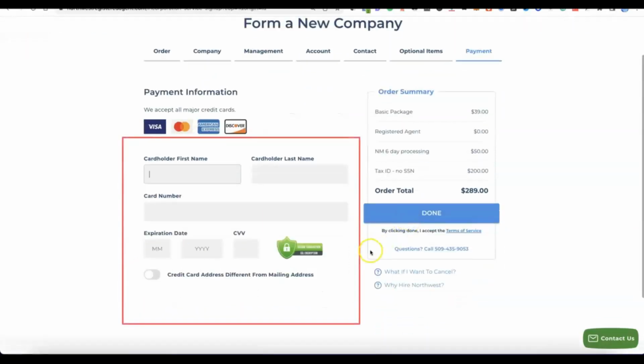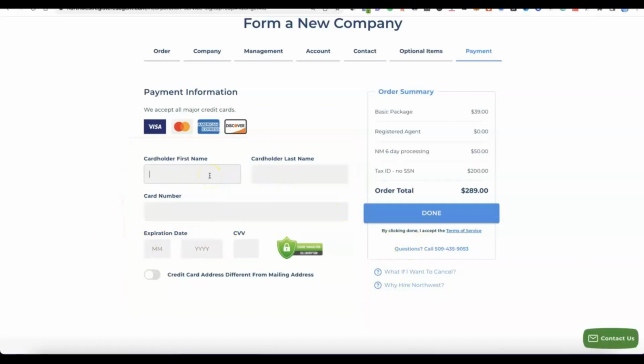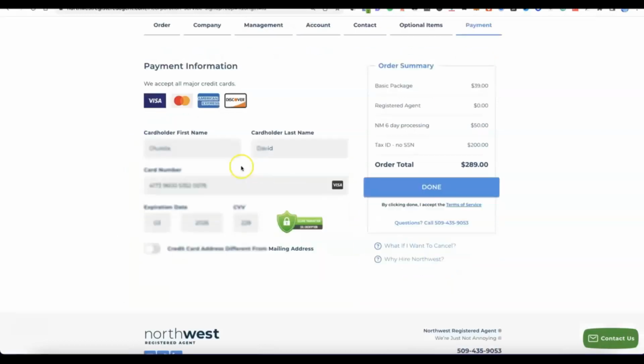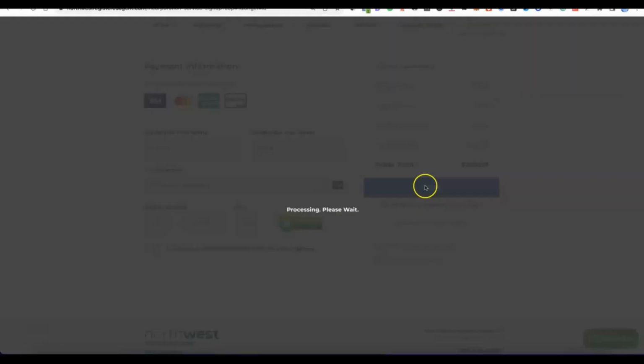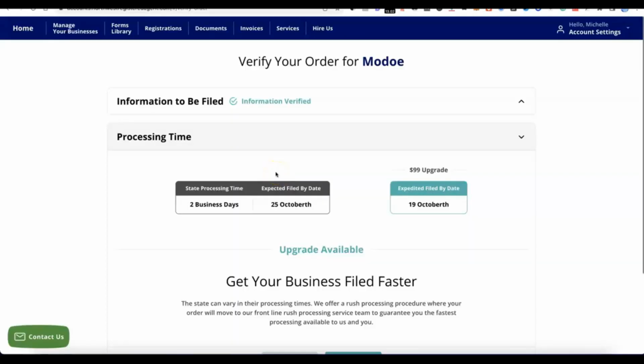Here you enter your card name, your card number, and the expiry date, and continue so you can make the payment. I'm going to enter my card details so we can quickly proceed. All right, I've entered my card details. The next thing I'm going to do is click on done so they can process the payment and create my account with Northwest. As you can see, the payment has gone through and my account has been created with Northwest Registered Agent.